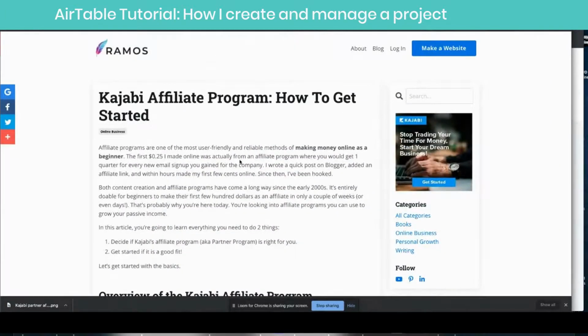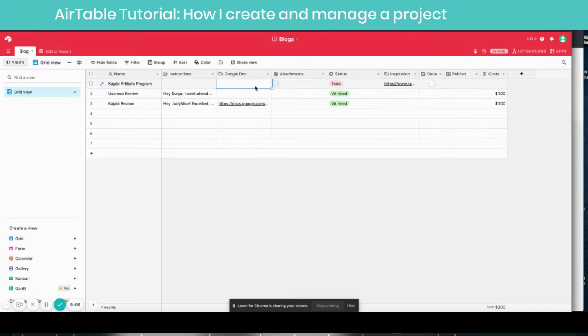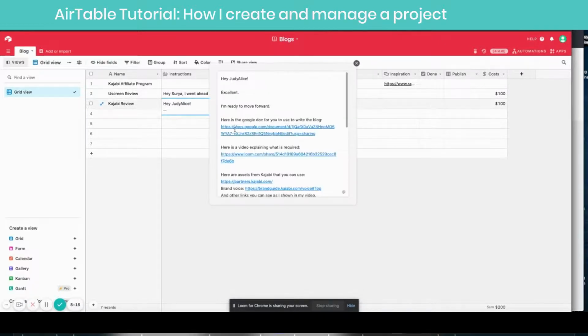Another thing in this case, for example, I will write instructions on what I want done with the blog for my VA and stuff like that. And I would record any instructions on Loom. So for example, for the instructions, I usually do a video. I did a video on the Kajabi one. Okay, so here's the video. I'm just going to copy it just so you can kind of see what it looks like.